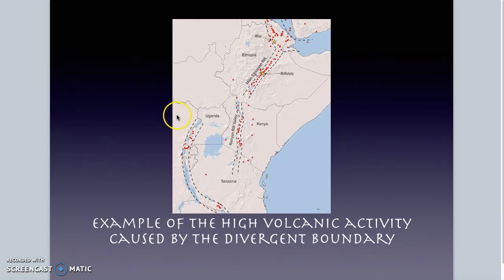Now, as far as the activities seen in these areas, here we can see a great example of the volcanic activity in the East African Rift Valley. Each red triangle indicates an area of volcanic activity. As you can see, along the entire valley, there are high numbers of volcanic activity. There are no to little experiences of earthquakes.